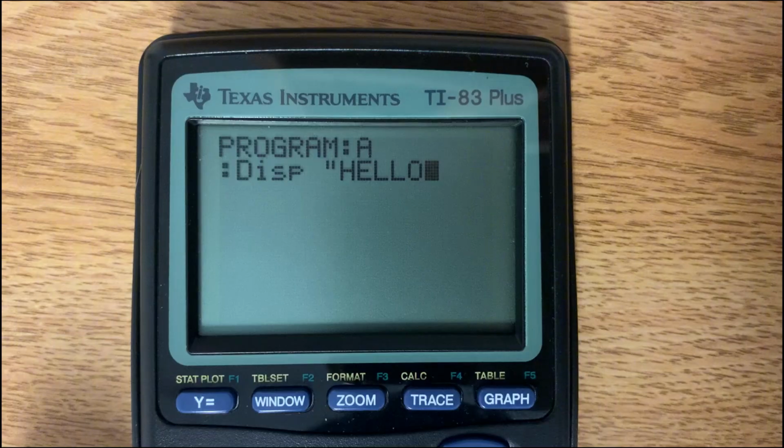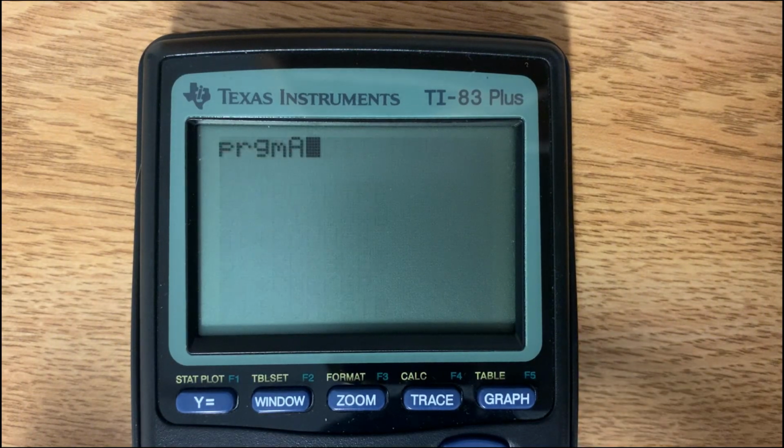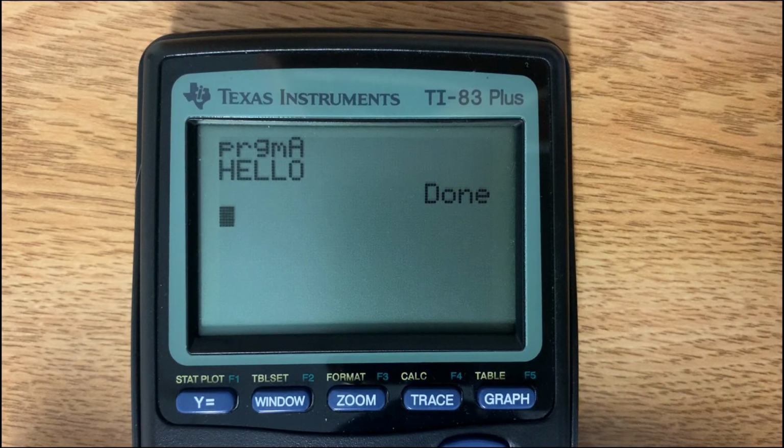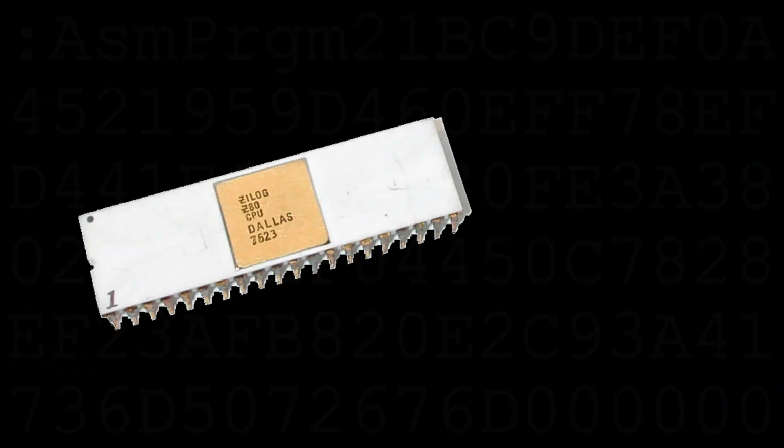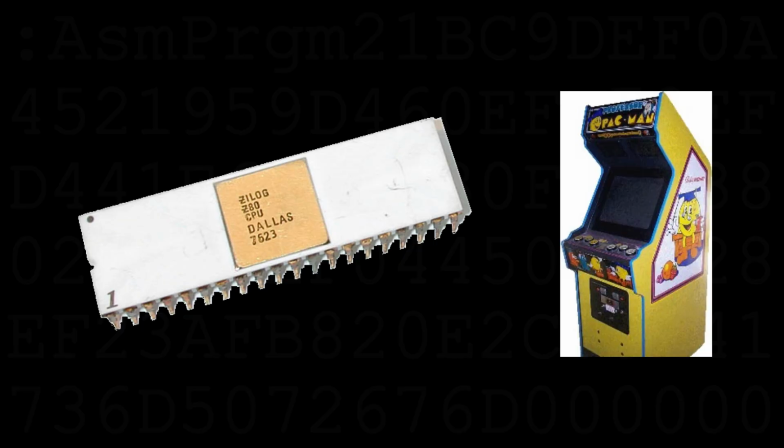In TI Basic, we can use the Disp command to display hello. It's easy to code, but we can't even print lowercase letters. In assembly, we can use any of the instructions the calculator's processor is capable of running. For the TI-83 Plus, that processor is the Zilog Z80, a relic from the 70s and 80s, perhaps most notable for powering the Pac-Man arcade machine.